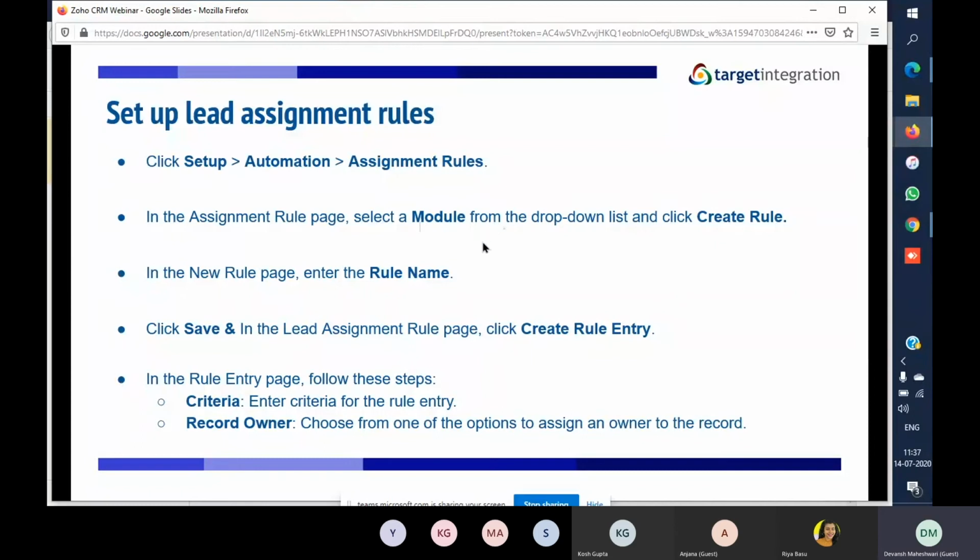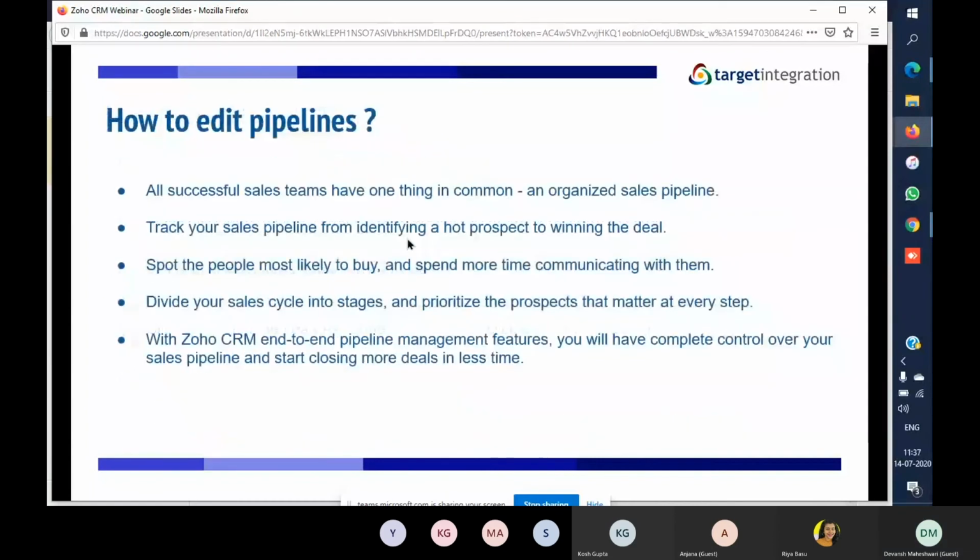In the new rule page, enter the rule name, click save, and in the rule assignment rule page, click create rule entry. And in the rule entry page, you can follow these steps: criteria, enter the criteria of the rule entry, record owner, choose from one of the options to assign an owner to the record.